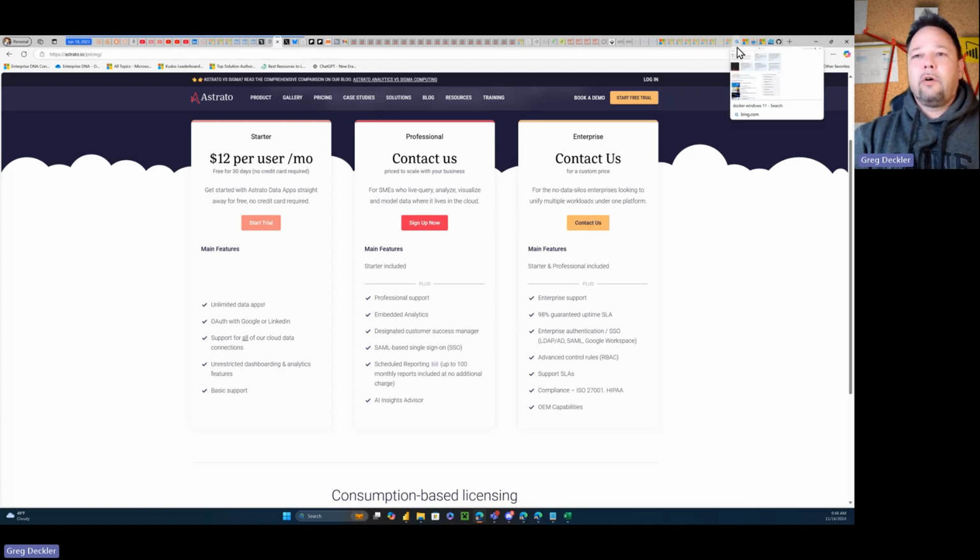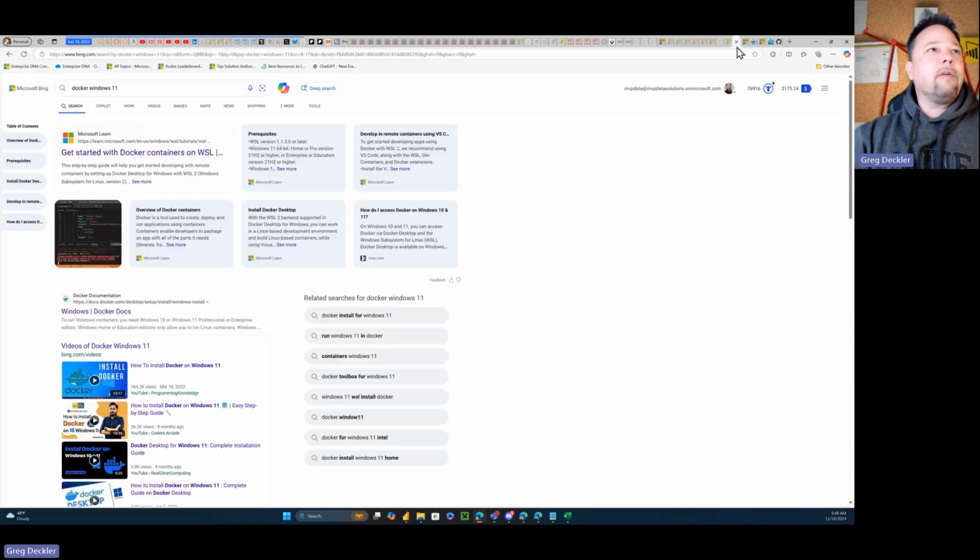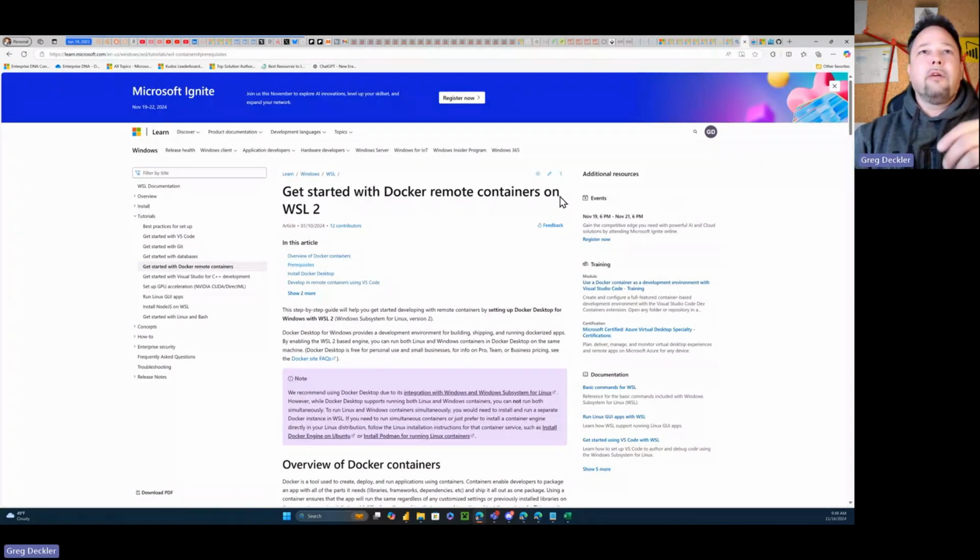How are we going to get Docker installed on Windows 11? Well, I don't even know the answer to that. So what we do, of course, is we Bing or Google Docker Windows 11, and we get started with Docker remote containers on WSL2. If I'm not mistaken, WSL stands for Windows Services for Linux or something like that. Oh, Windows Subsystem for Linux. Close. So we need Docker Desktop for Windows WSL2.